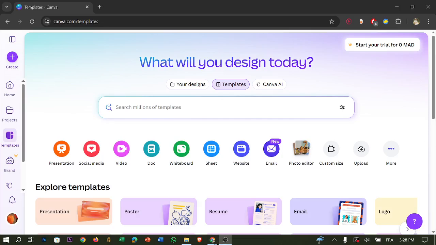So if you want a clean professional logo in 2026 without hiring a designer, Canva makes it fast and beginner friendly. Okay, so in this guide I will show you step by step how to create a logo in Canva 2026 cleanly, correctly, and like a pro.